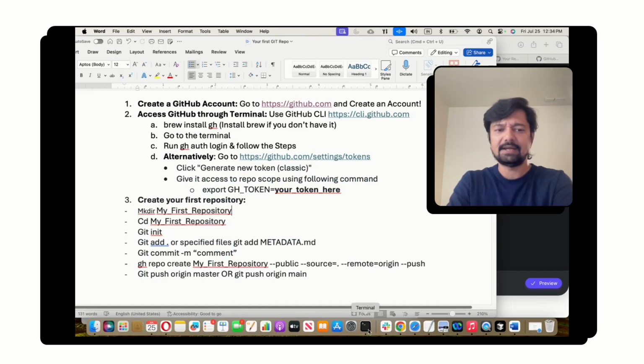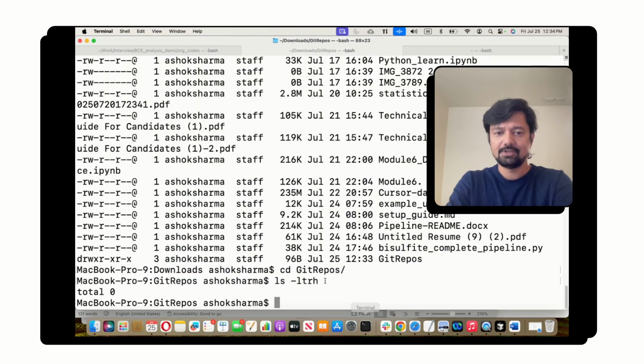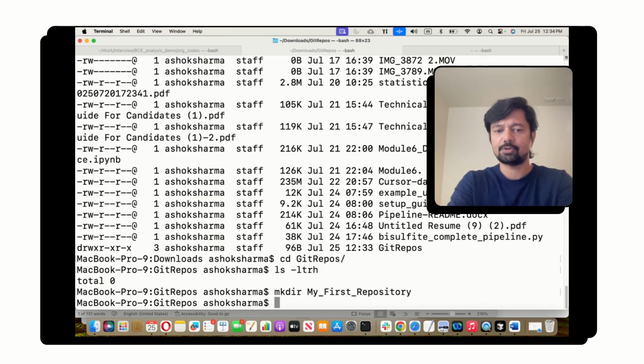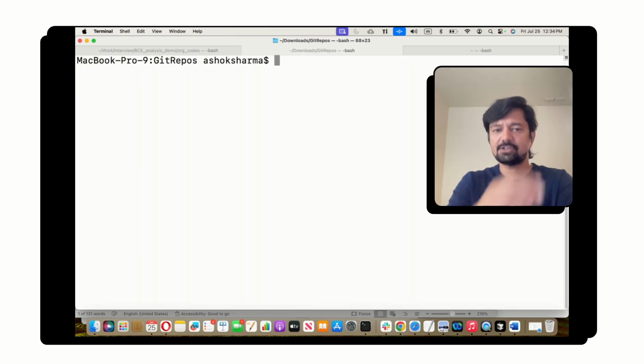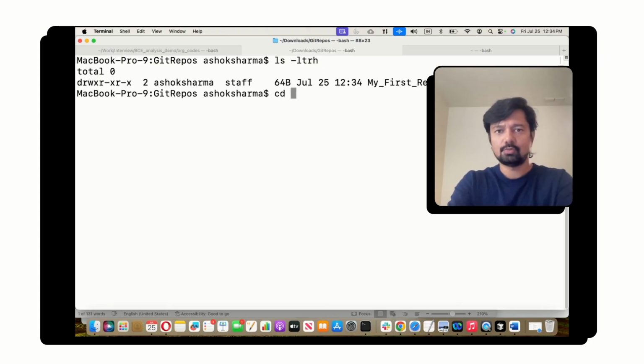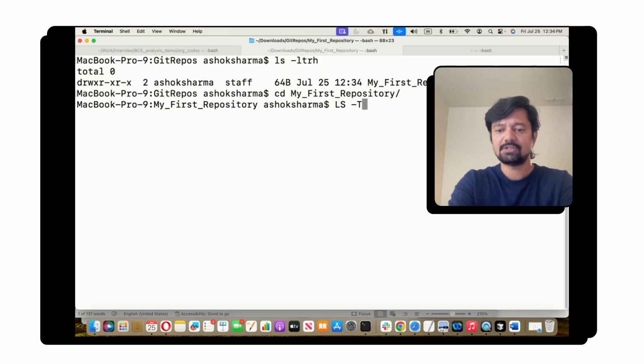So you can create any directory that you want. Let's say I want to create my first repository. So I will simply create a directory, mkdir my first repository, and I will go into my first repository using the cd command. Once I am in my first repository, I will simply check that nothing is there, this is empty.